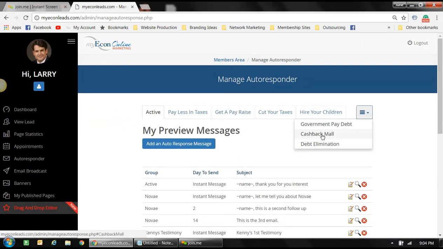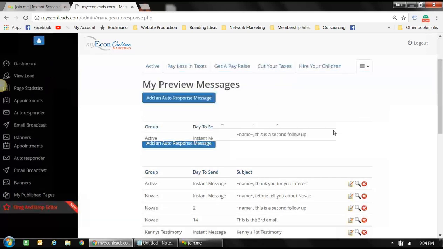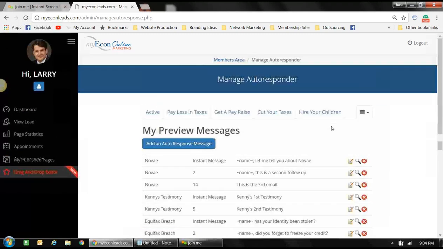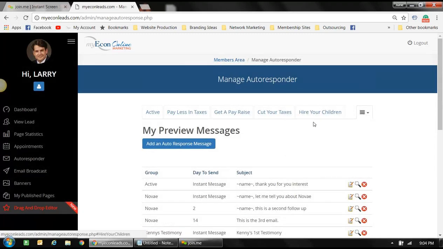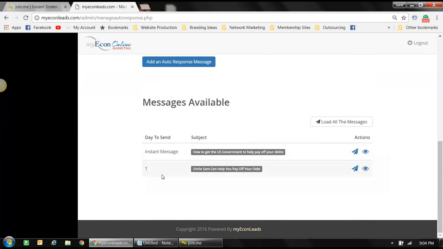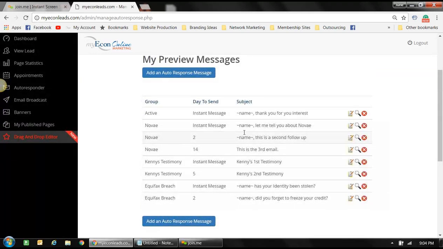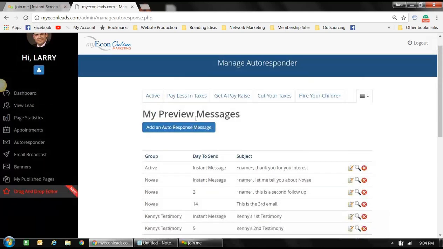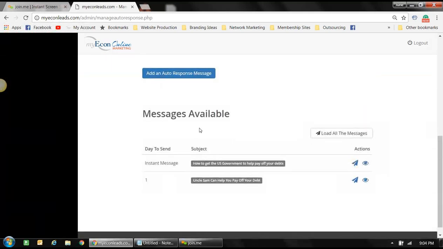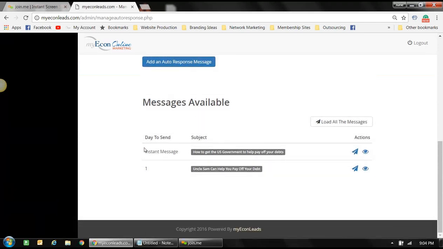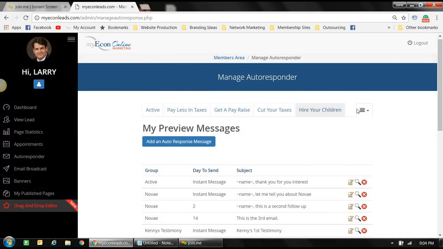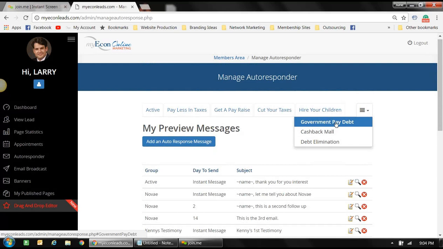So let's just say, for example, the Cashback Mall campaign. If I click on Cashback Mall, you don't see any changes when you click on these because the changes are below. They're where the messages are available. These messages are different, okay? So the preview messages are different from the campaign messages. You've got to scroll down to the very bottom to actually see the campaign messages. So you'll see here how to get the U.S. government to help pay off your debt, and Uncle Sam can help pay off your debt. Those should be for the government pay your debt campaign.